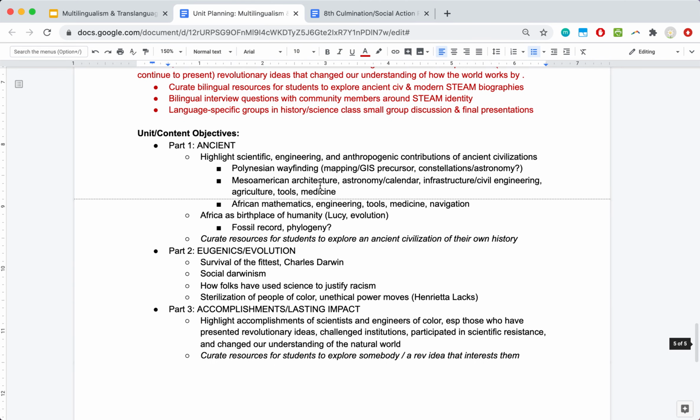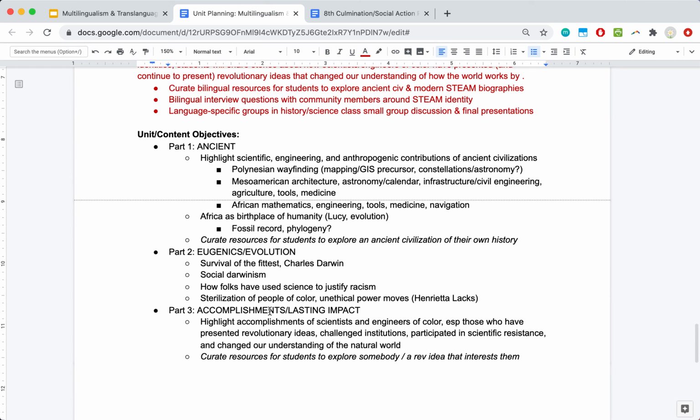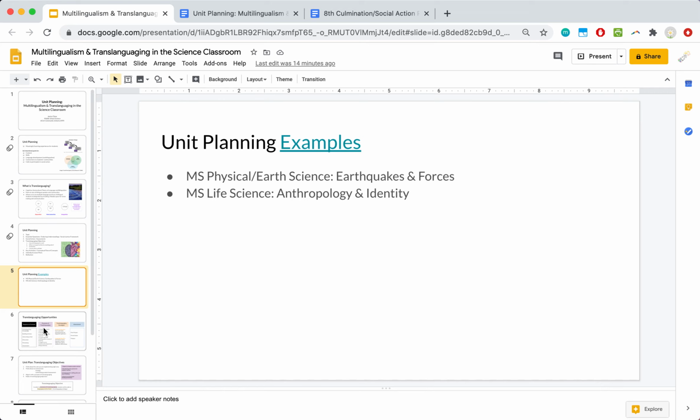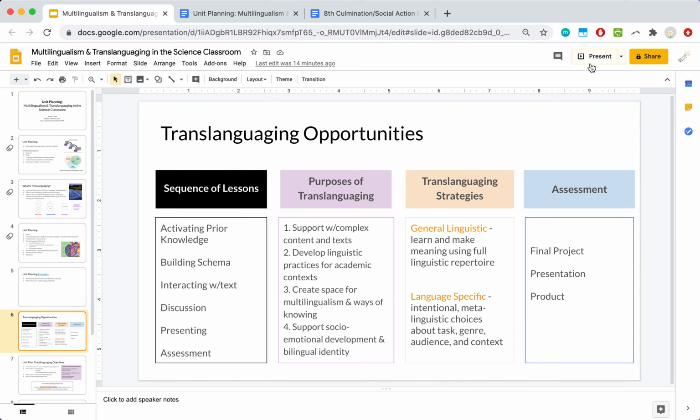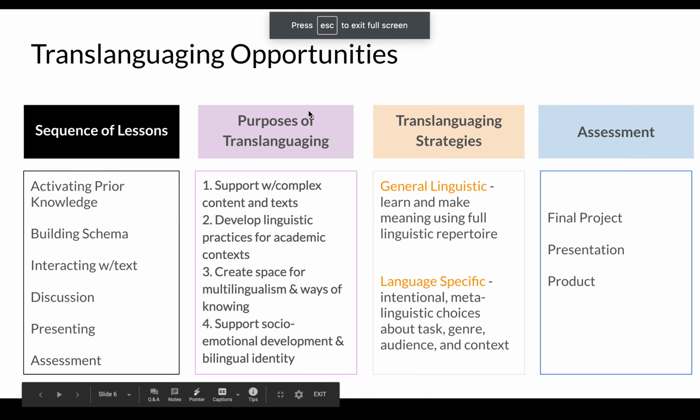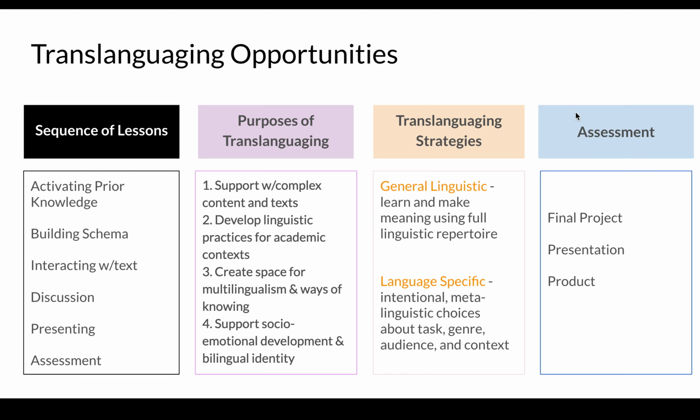So again, we have a lot more specifics here than what happens in the unit. And again, this document will be made available to you if you wanted to read in more detail. But I'm going to go back to the slides, and we're going to end on a really practical note here. There are many opportunities for translanguaging within a unit plan, from the sequence of lessons we teach all the way to the assessments that we give.